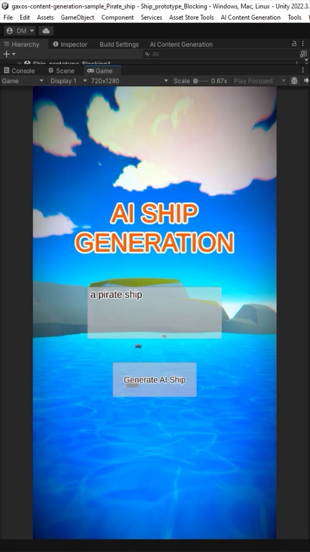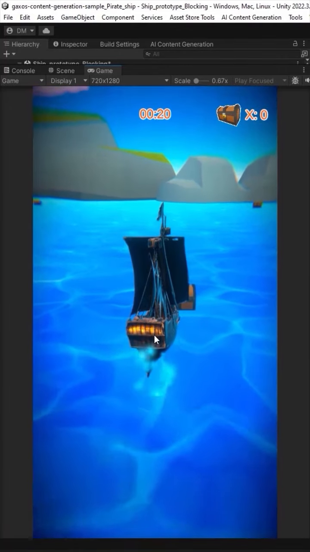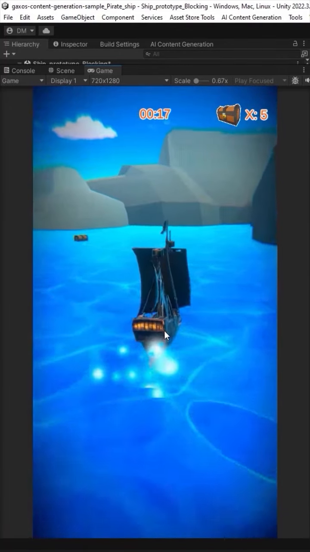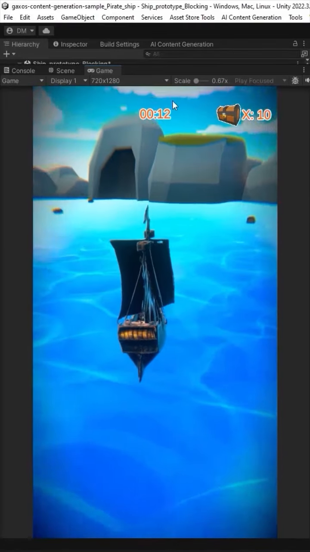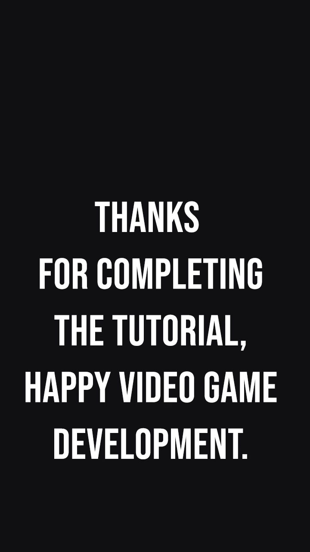Integrate content generation tool in your video games and give players the opportunity to make their own creations in real time. Thanks for completing the tutorial. Happy video game development. Find the link to the project in the description.